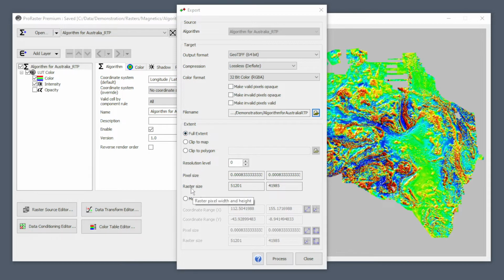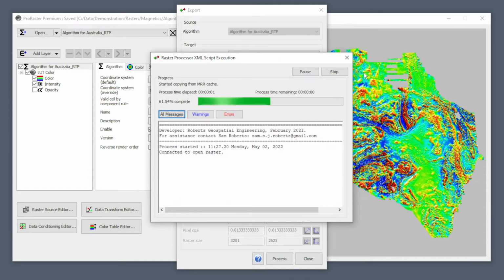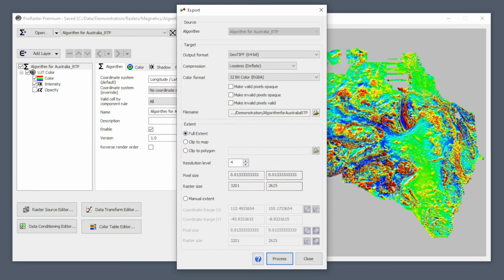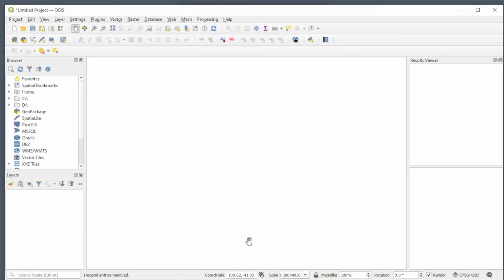And you can see the raster size that's going to be output, 51,000 by 41,000 pixels. So I'll just increase the resolution level to bring that size down to something reasonable. Hit process. It will execute that process. And then bring up QGIS.